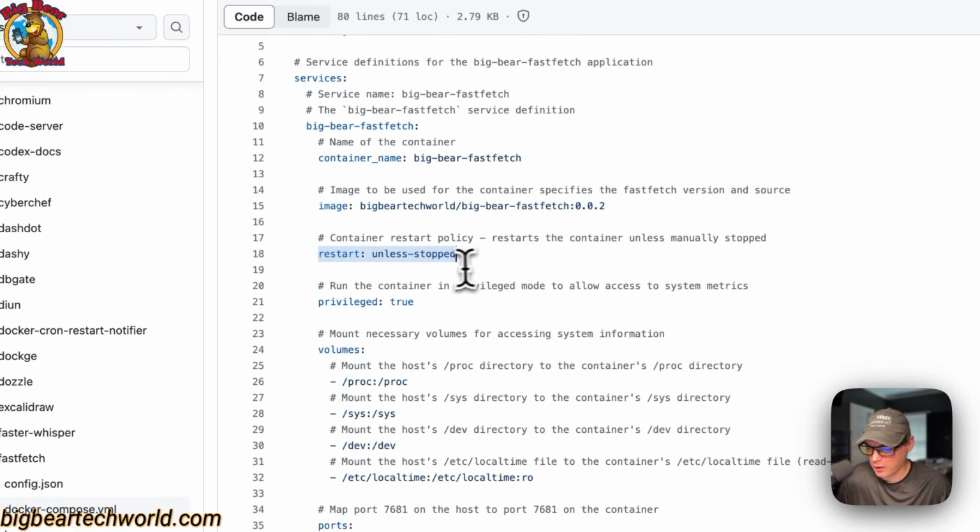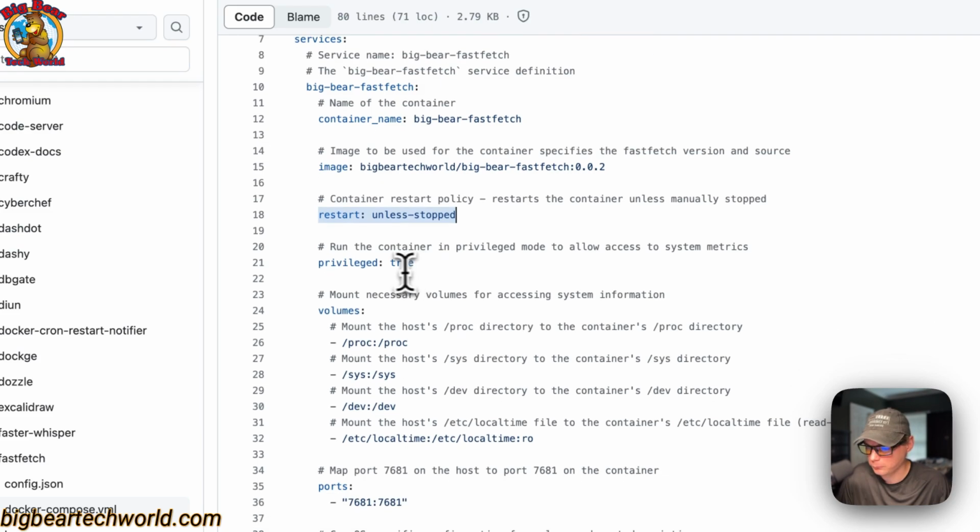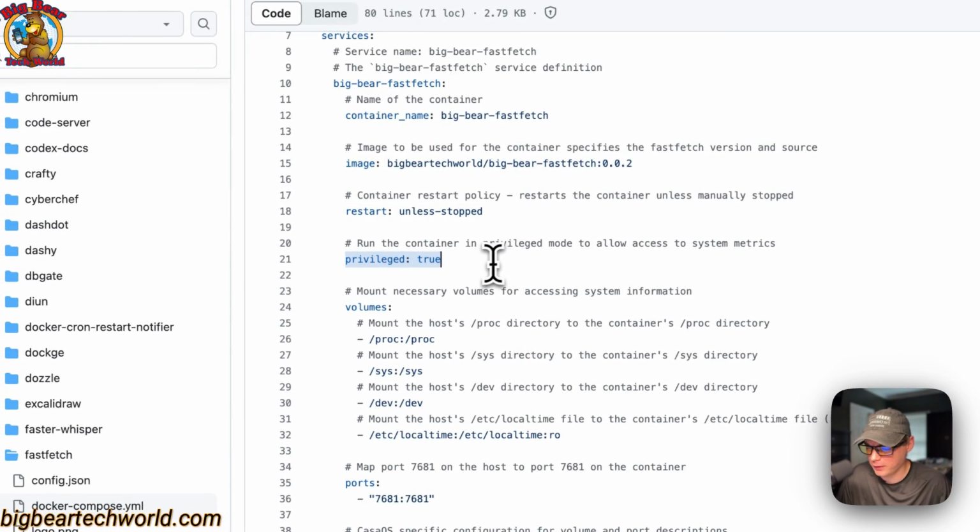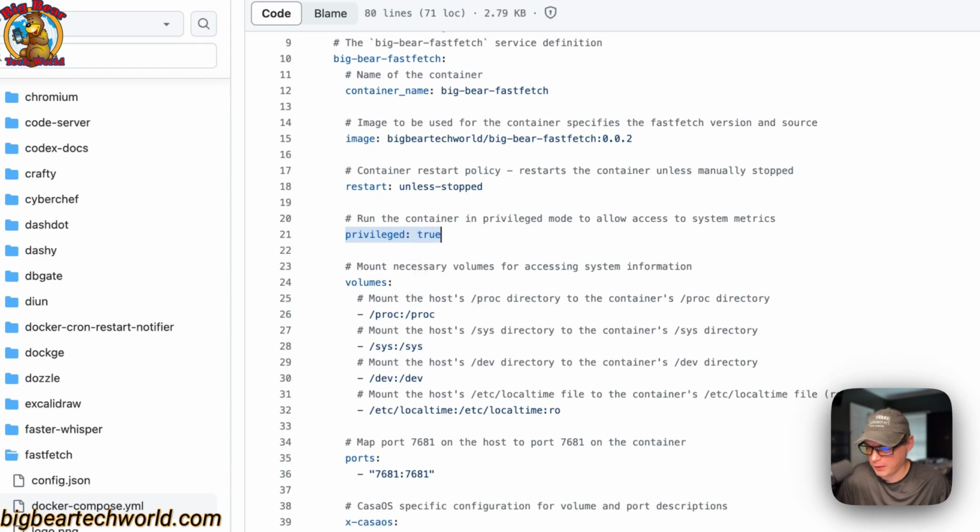And restart unless-stopped. So that means if you stop it for any reason, it will not try to restart. But if it fails for any other reason, then it'll try to restart. And then we're going to run the container with privileged true, because I'm going to need a lot of info to make this work.